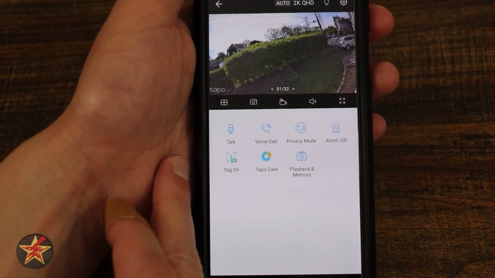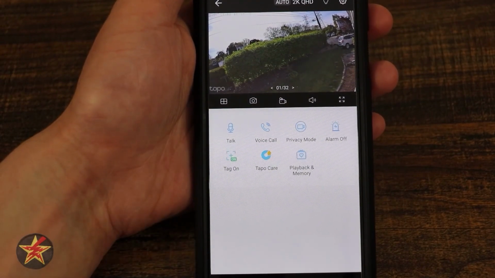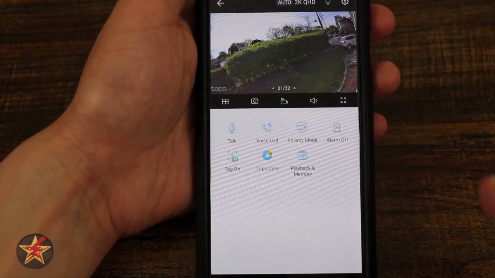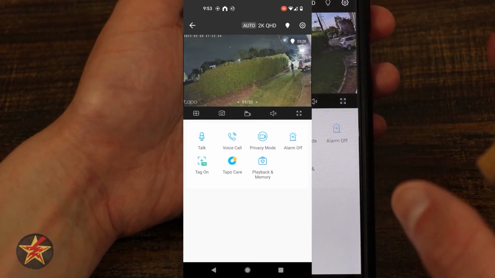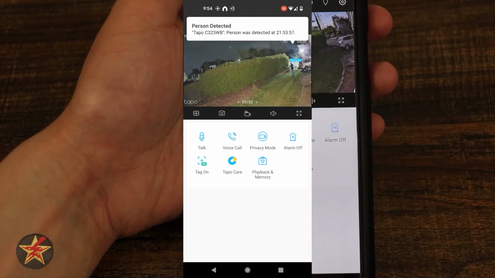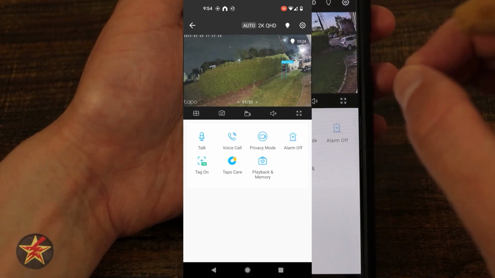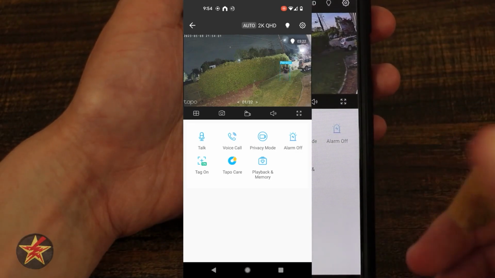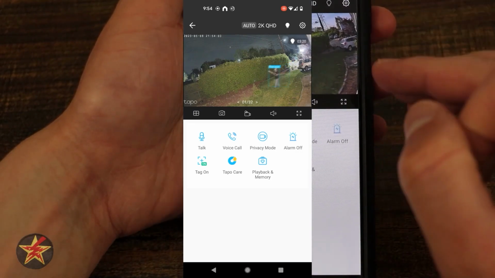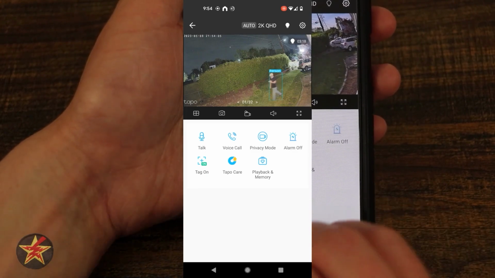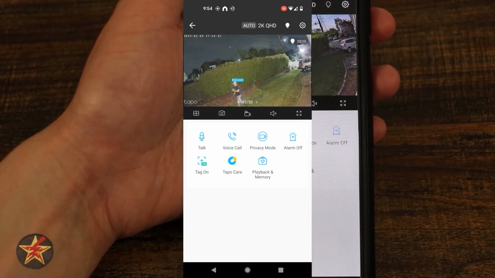We have tag on or tag off. What is tag on and tag off? If you happen to have a person walk through here when the tag is on, or a pet walk through here, there will be a tag box around that individual saying this is a person or this is a pet, kind of like this. But this is only for the live view. This does not do for your recording. So just know, tagging only while things are actively being viewed.